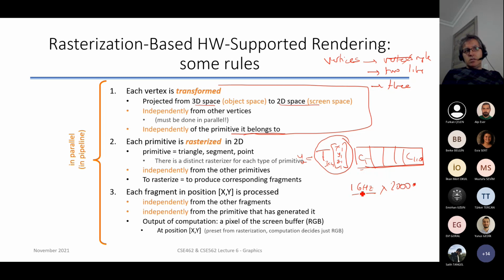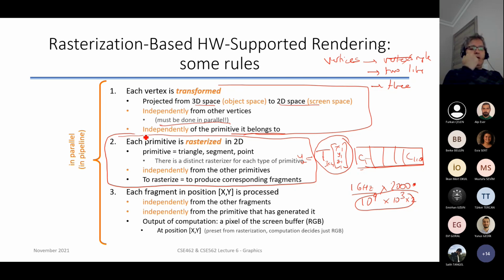So this is 10 to the 9, and you have 10 to the 3 times 2. This is the number of vertices that you can, in principle, process. So this is quite a lot. This is very nice, and this can be done in parallel very fast. Once you have the primitive, either a line segment, a vertex, or a triangle, then you have the rasterization.